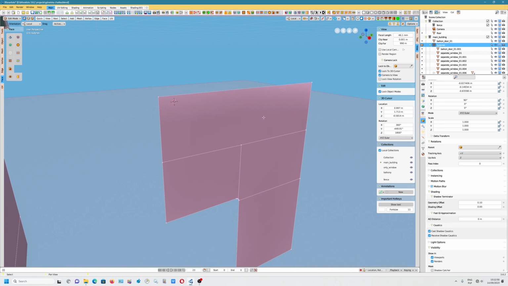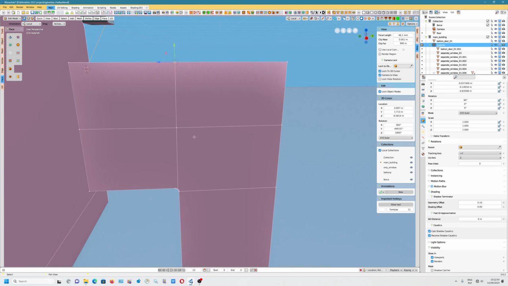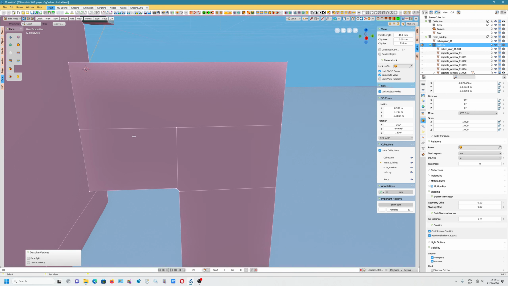Very interesting option. I'm happy that I found out. I found out because when you use this tool, Blender tells you what this option does.